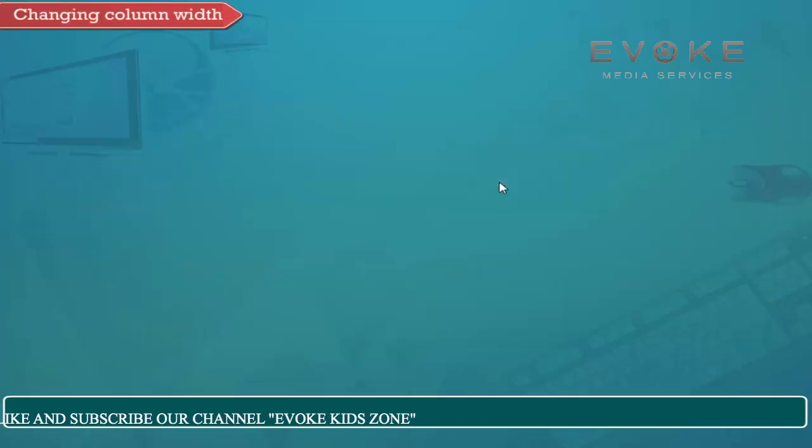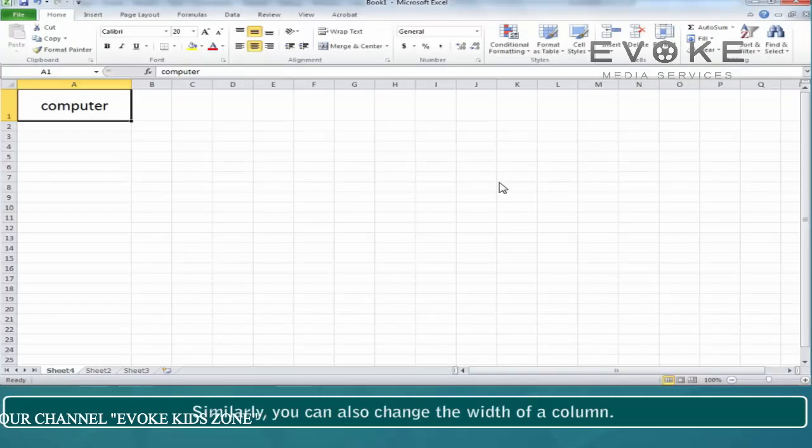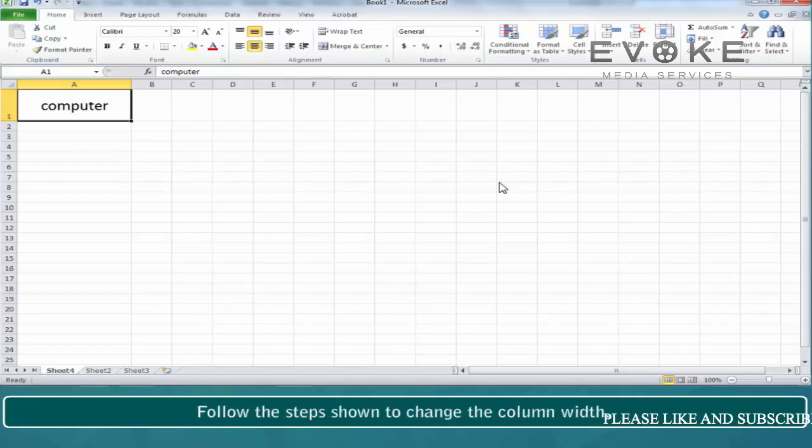Changing column width. Similarly, you can also change the width of a column. Follow the steps shown to change the column width.